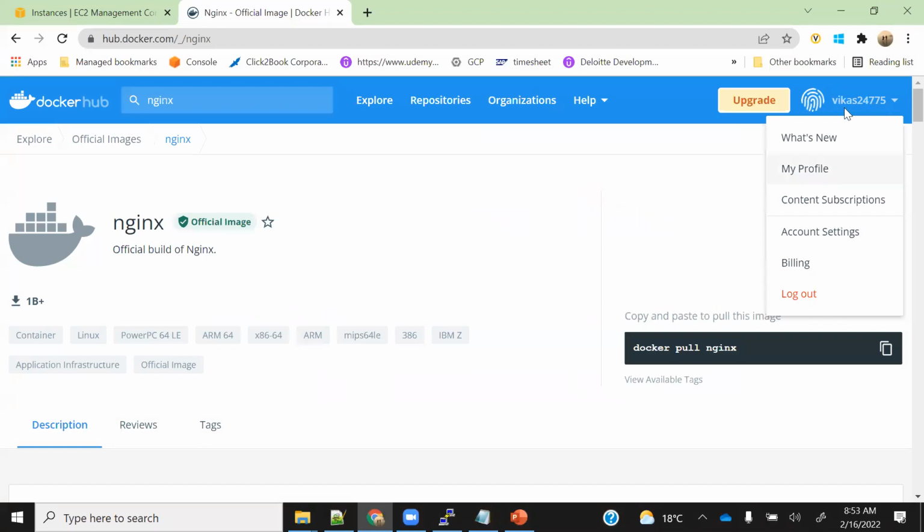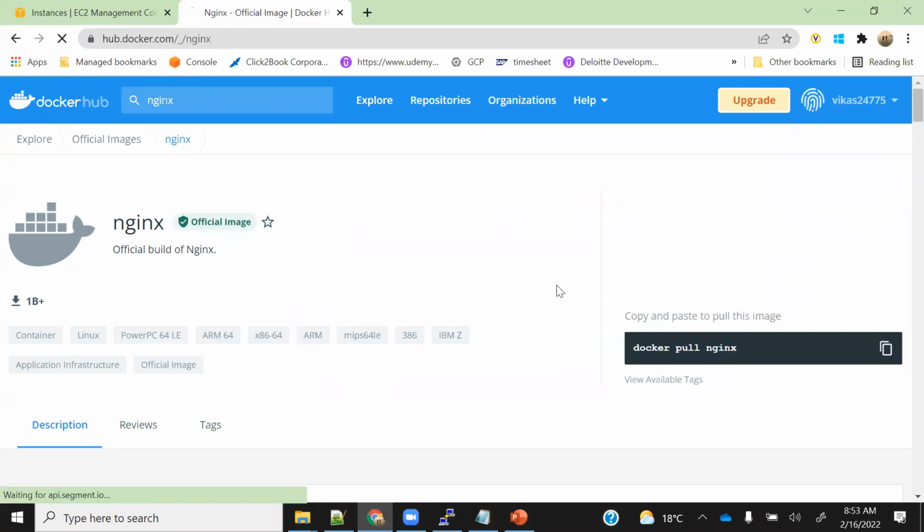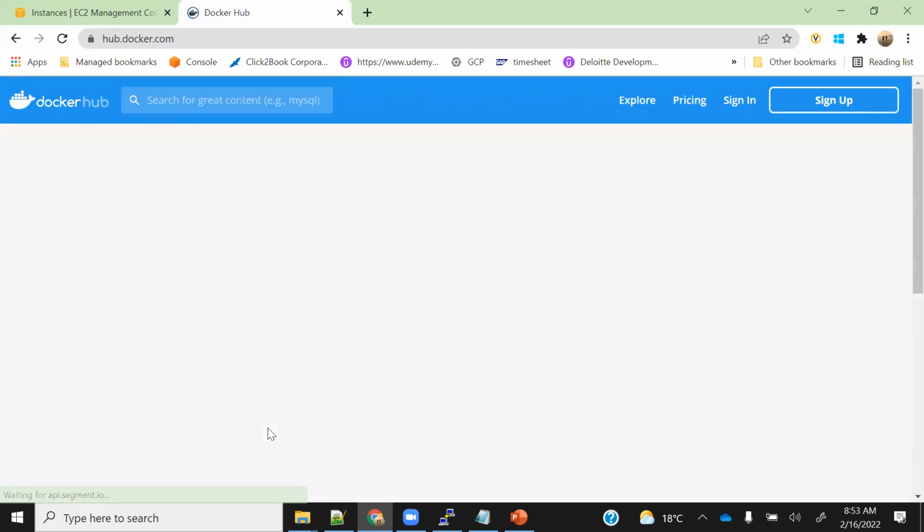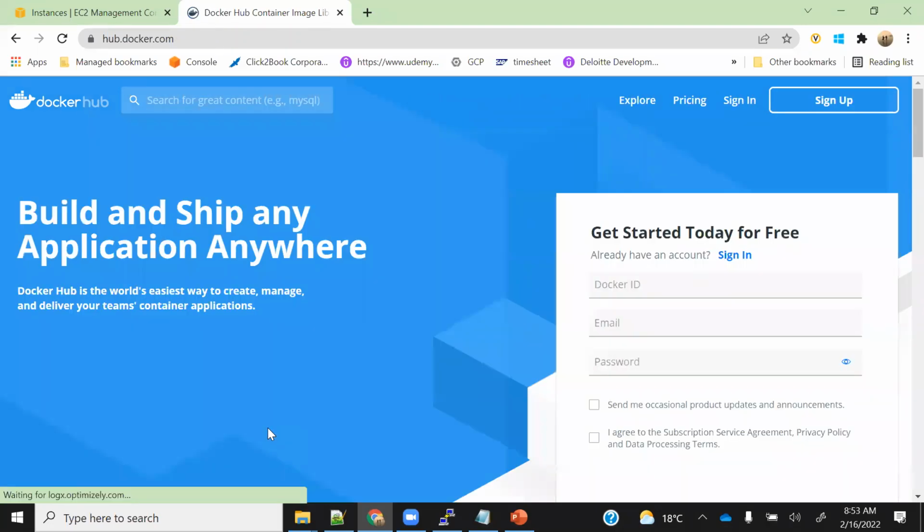Just let me log out. Basically, it is like a storage system. Registry means it's a storage. So wherever you want, you can store it. Yes, you can store anywhere. Can we create a snapshot of the Docker? Yes, you can do all these things.